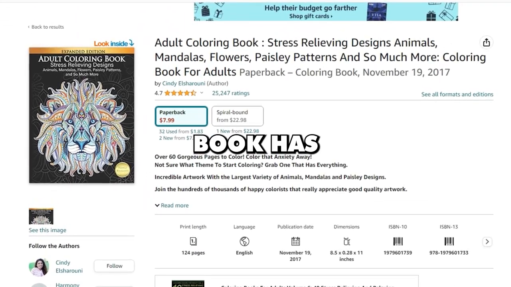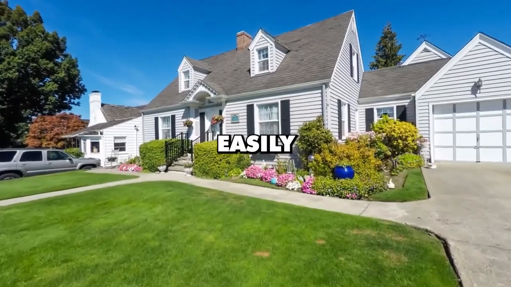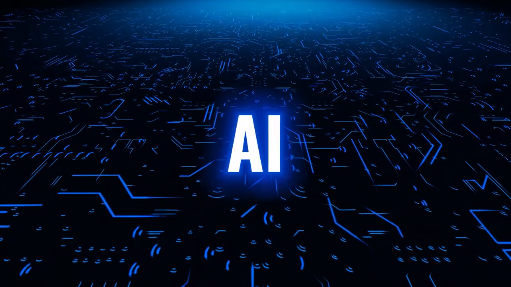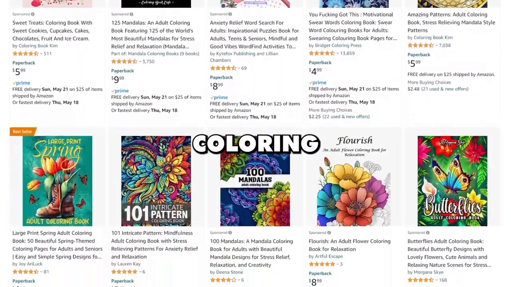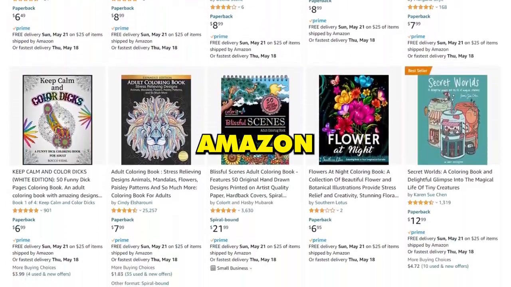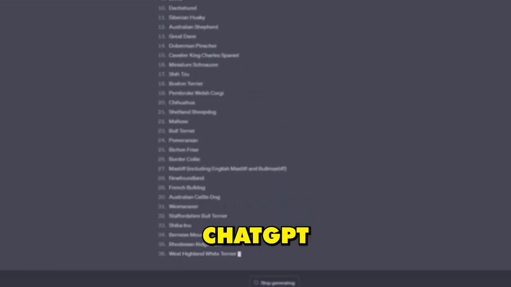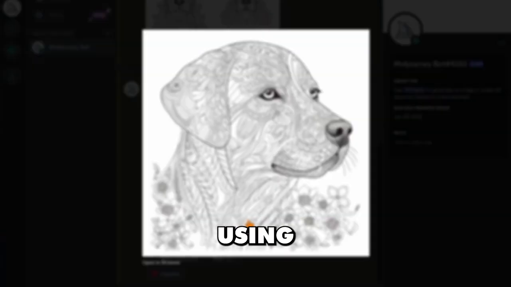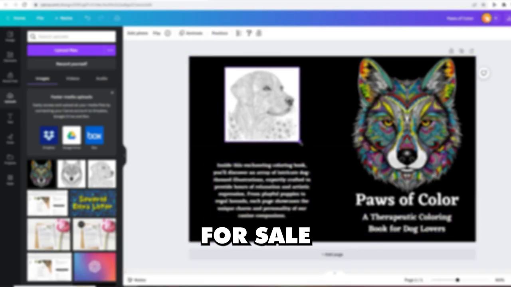This adult coloring book has generated over $200,000 in sales and is something you can easily create from home using AI. You can create life-changing money online by creating and selling these coloring books on websites like Amazon. I'll walk you through how to generate ideas using ChatGPT, how to turn those ideas into art using Midjourney AI, and how to piece your coloring book together to list for sale on Amazon.